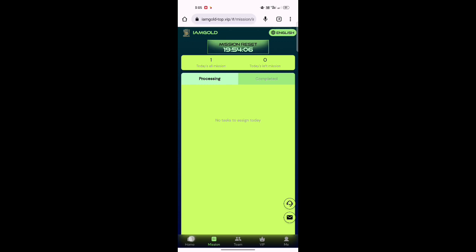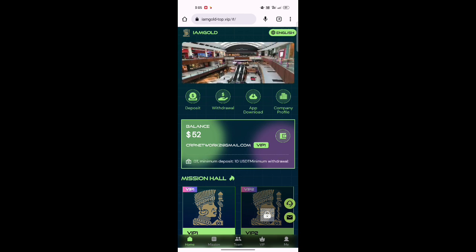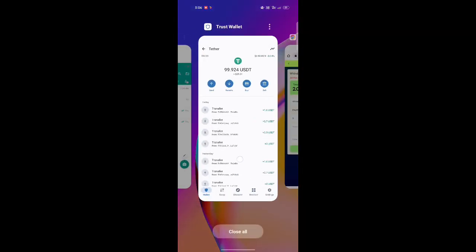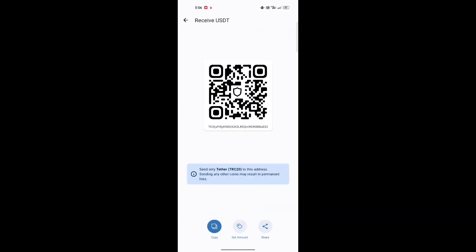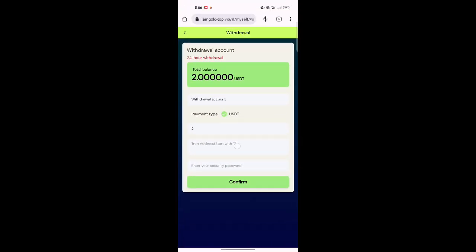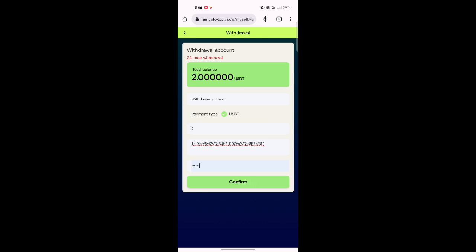After completing the task, go to your profile. The daily earning will be added here. Now you need to withdraw. Go to the home page, click the withdraw section, then type the amount here. Then go back to your profile, paste your USDT TRC20 address, then enter the security password and click confirm. Now the withdrawal has succeeded. We need to wait about a minute. I think they will pay us instantly.